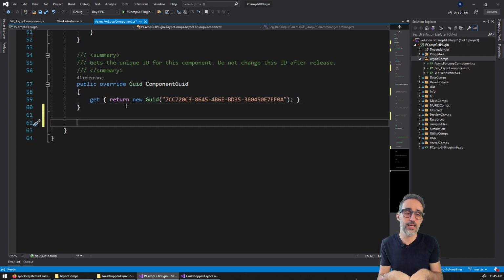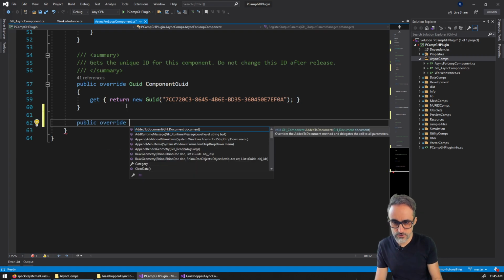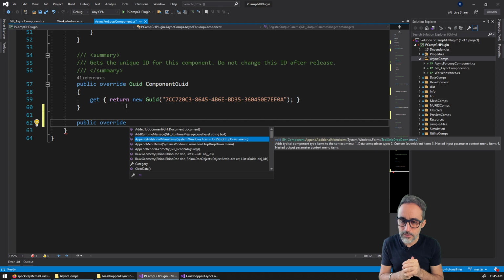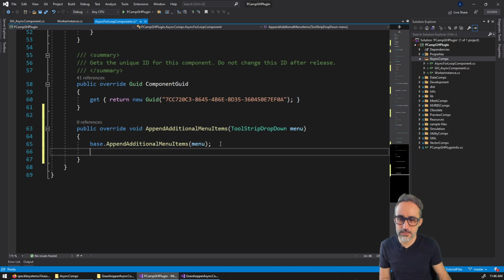Now, one thing that we can add is the capacity to cancel the operation if it's taking too long. The way we do that is by doing a public override of one of the functions that the asynchronous component is giving us. That is going to be the append additional menu items, right? Tools strip down to menu, and so on. So we do the baseline.